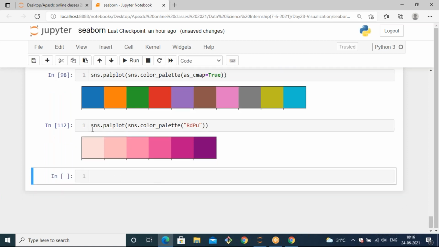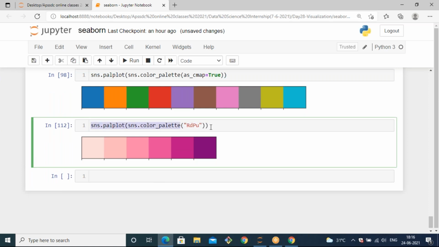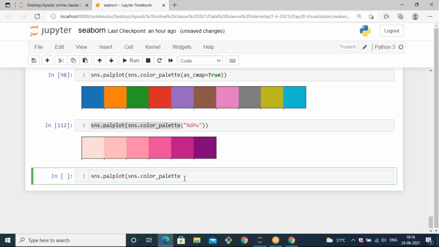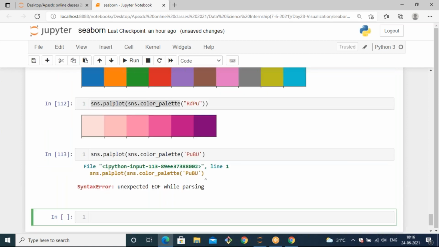Next we have a method like sns.color_palette. Let's pass one more parameter inside the color palette. You can specify it. Let's take some other colors like pu and then bu. This is also a value. So purple to blue. I think it will generate a purple to blue color combination.